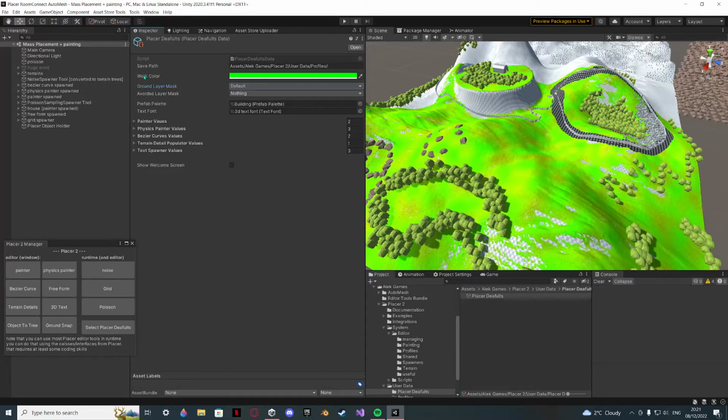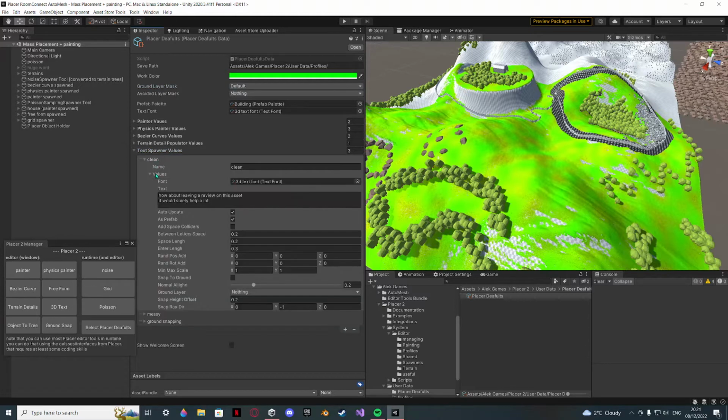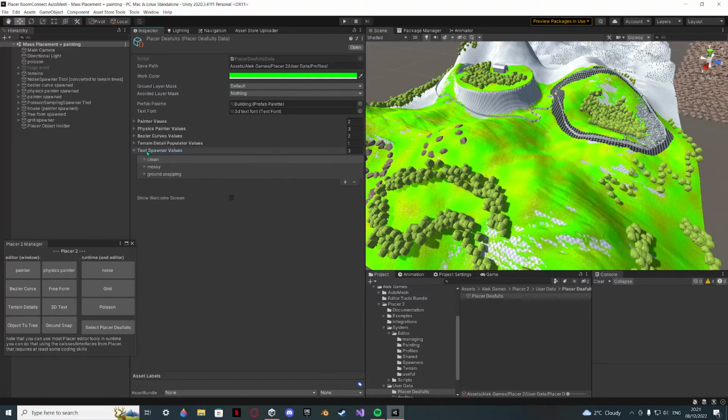The work color is the color that the window will be when you've enabled it. The save path is the save path of profiles that you can save, and here are some saved values for some spawners. I will get to these in a second.